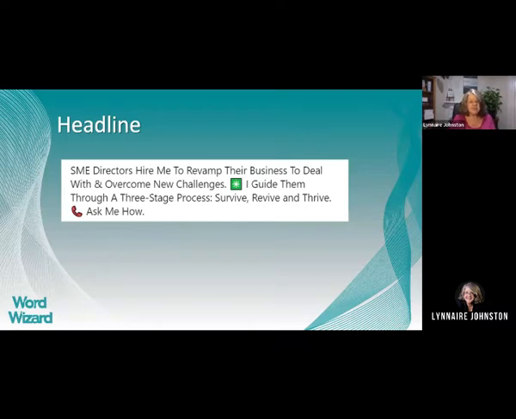This one uses the formula of what the person does, who for, and the results, the one that I've just mentioned. It adds detail through the three-stage process mentioned there: survive, revive, and thrive. There's also a call to action with the ask me how, and I like that. I do like calls to action.